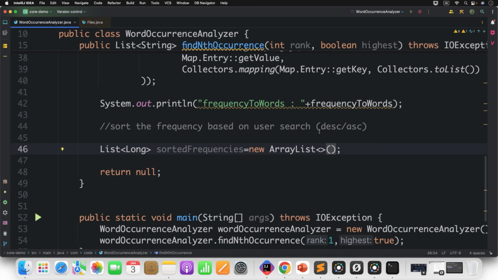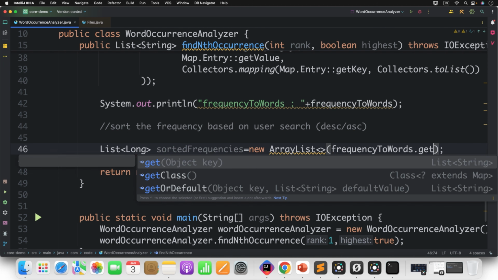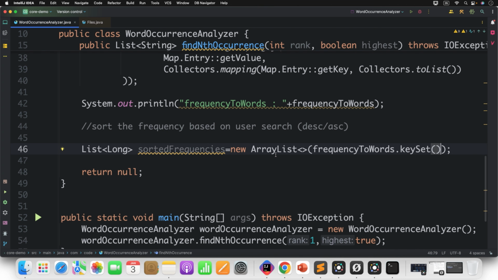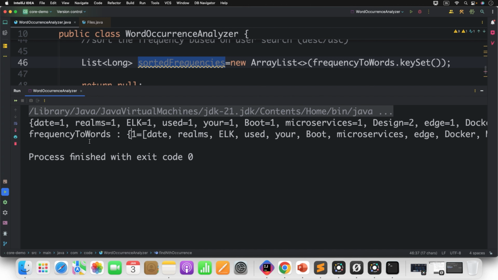Then from the map, what is the map? This map. From this map get the key set. This key set is nothing but, if you see the output, your keys 1, 2, 3, 4 as per our example. So I want to sort this. See, at the end you need to fetch the result from this group-by map only, but the only concern is whether the user wants to search in descending or ascending. You need to sort the keys accordingly.